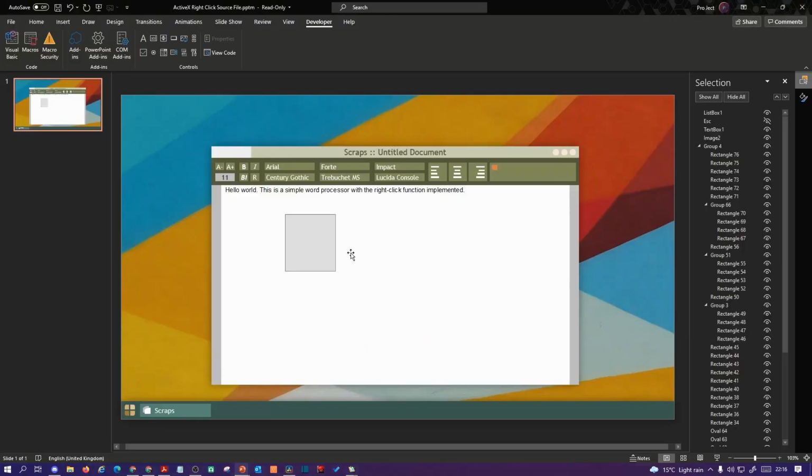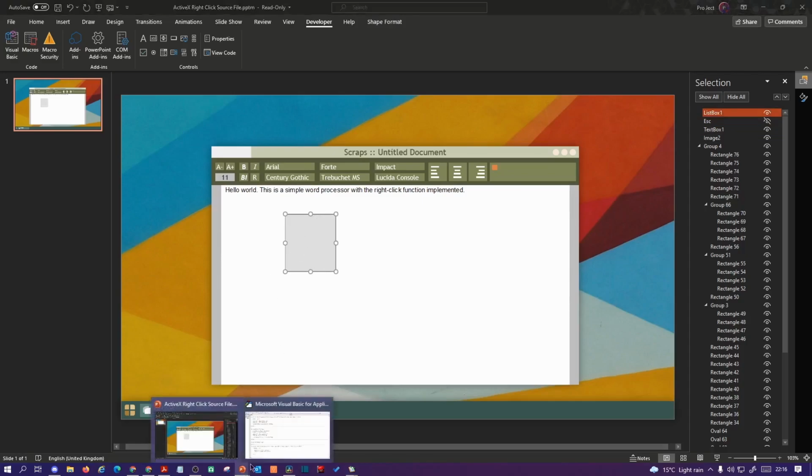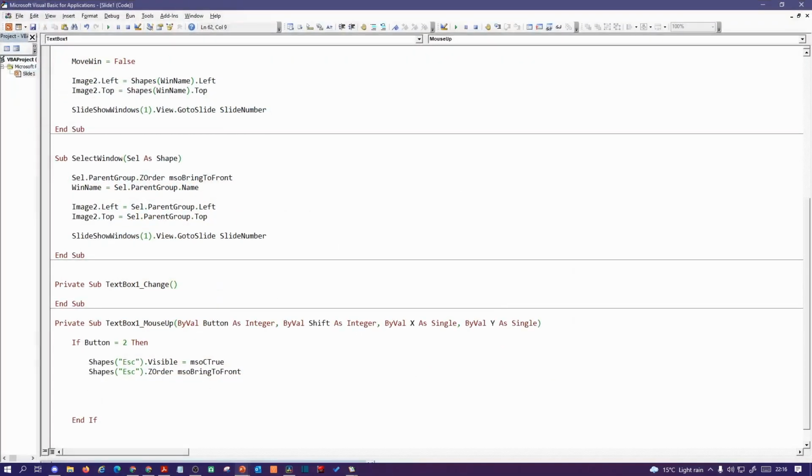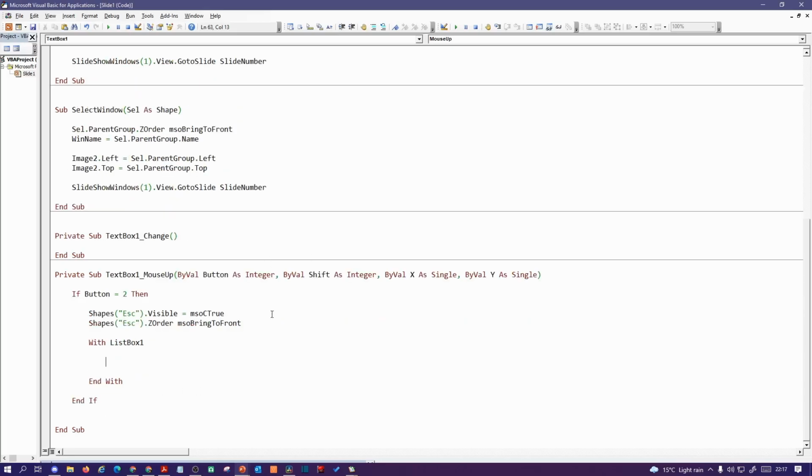Right, secondly, we need to make the list box visible and add all the options to it. Now, because we're going to access a lot of properties, we want to use a With statement. So With ListBox1, End With. First of all, we need to make it at the same location as the cursor. To do that, we're going to say dot Left equals TextBox1 dot Left plus X, and for the top coordinate we're going to do the same thing but replace Left with Top and X with Y, like that.